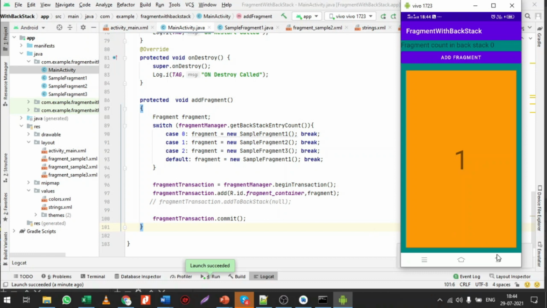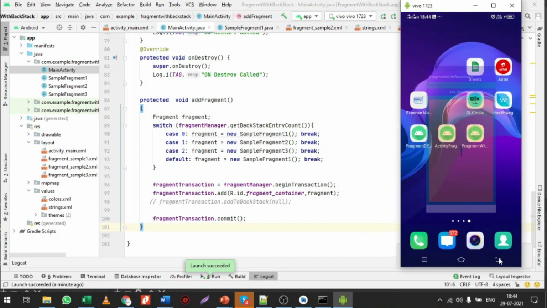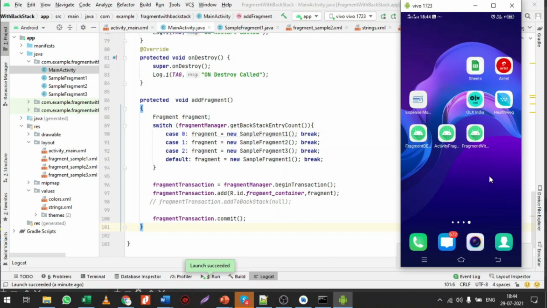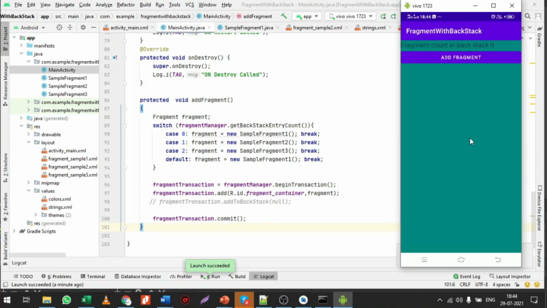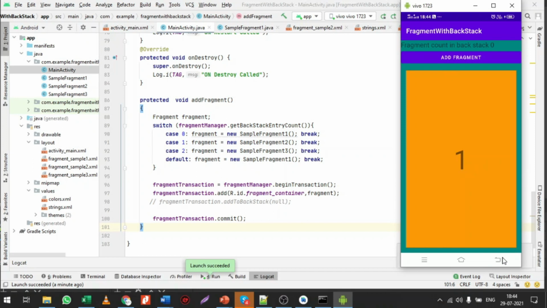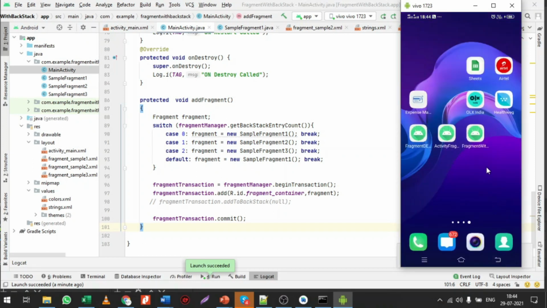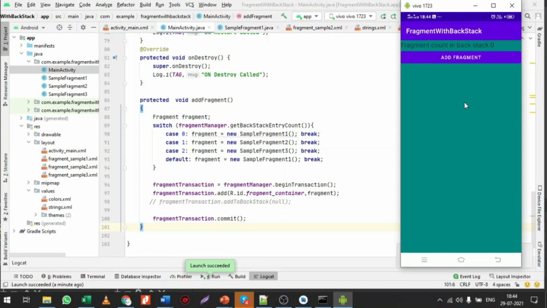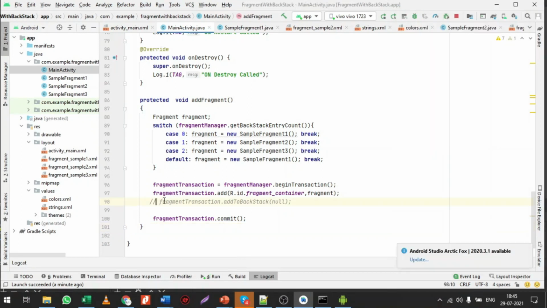So when I click on the back button, students, the application is closed. My program name is fragment with backstack. Again, let me show you. When I click on the add fragment button and then click on back, it will just close the whole application. It should be in the backstack. So how to do that? Let me just uncomment this code and run the application again.